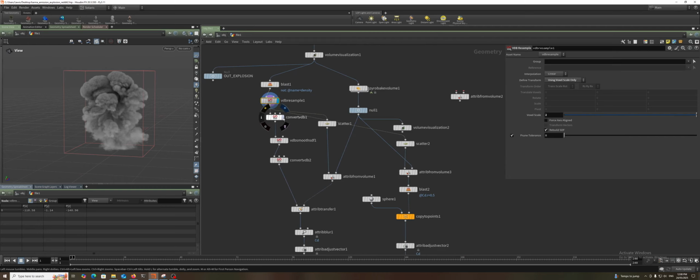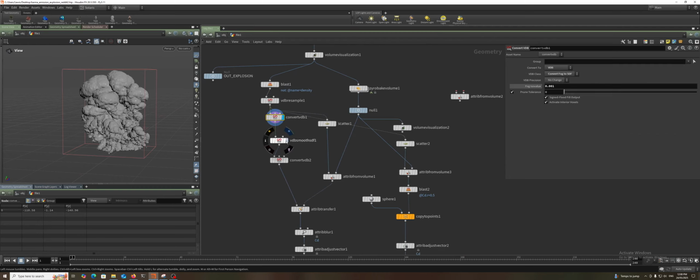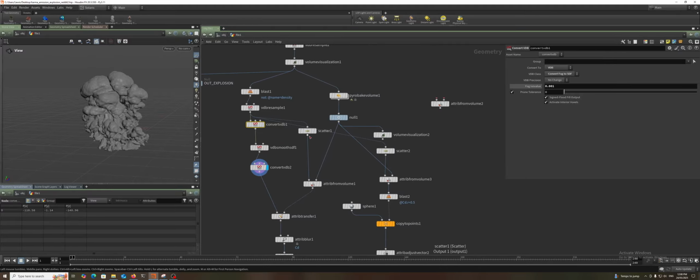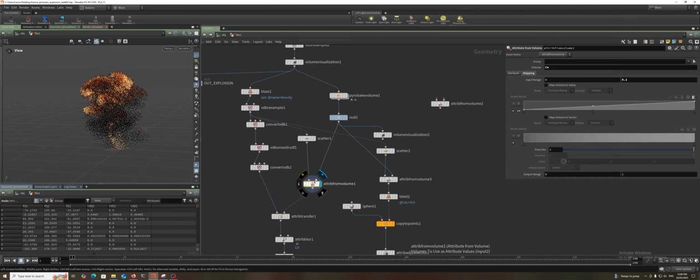One approach is converting it to an SDF, smoothing it down, converting that to polys, and then scattering a bunch of points inside that same density that we originally kept. Scatter some points, use an attribute from volume, and it's going to be transferring CE. But what is CE and where is CE coming from?